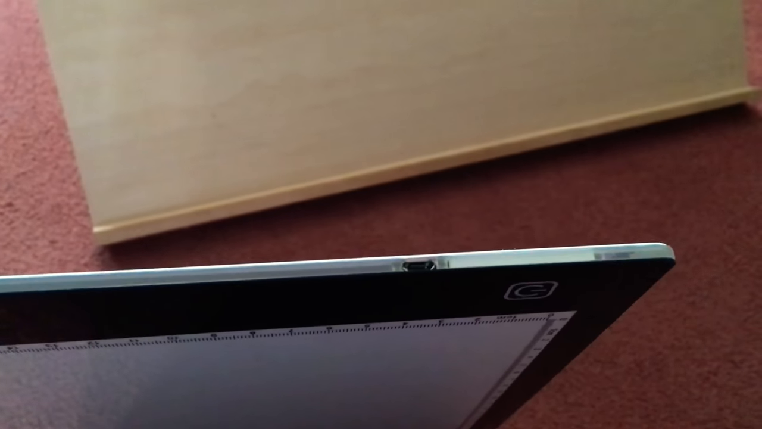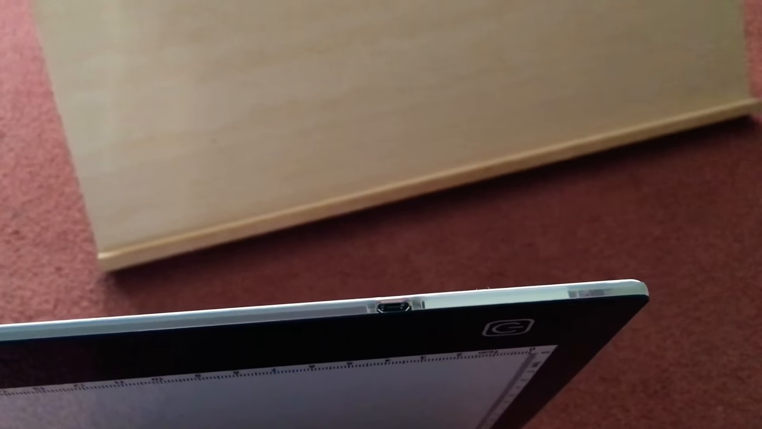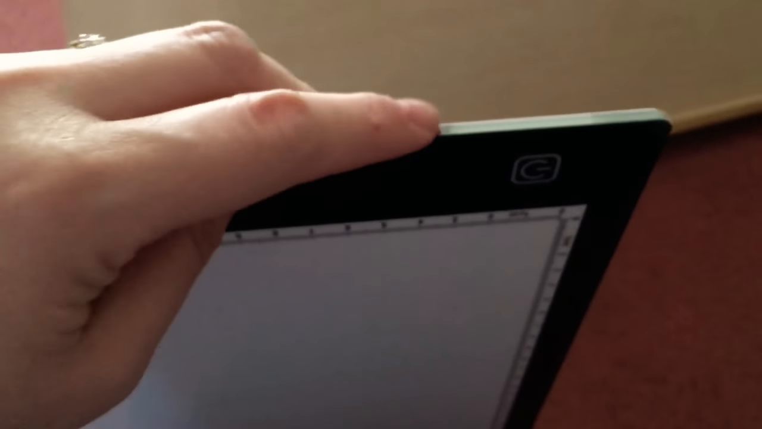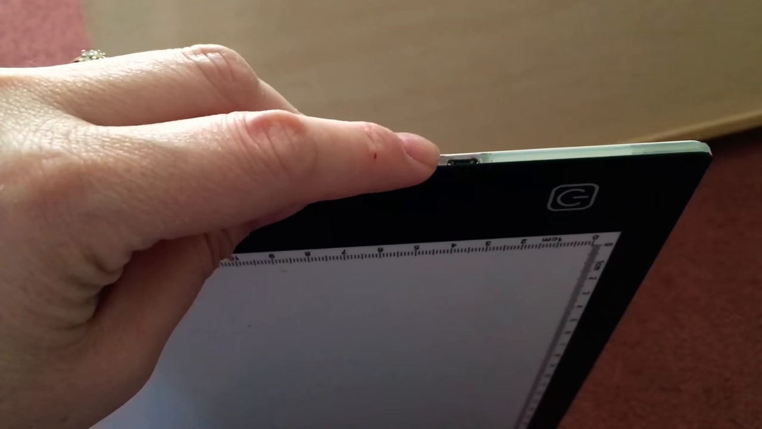There are three different settings on this. It's not plugged in at the moment because it is powered by USB. So it's USB to, I think it's a mini USB, I'm not really sure, USB-C or something like that. That obviously goes into your computer, the big end, and the smaller end plugs into here.